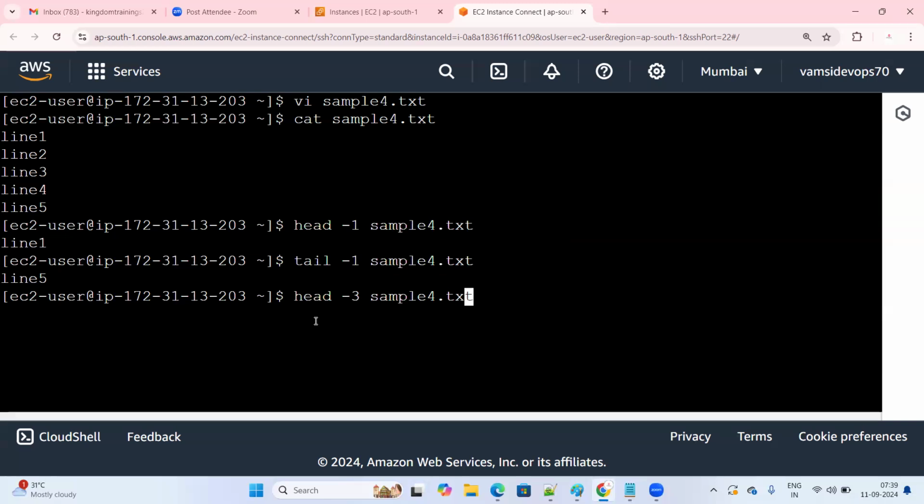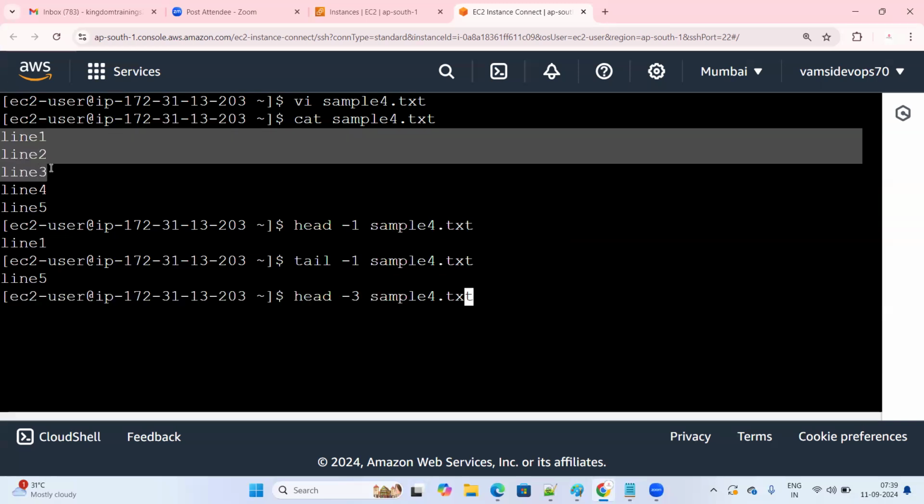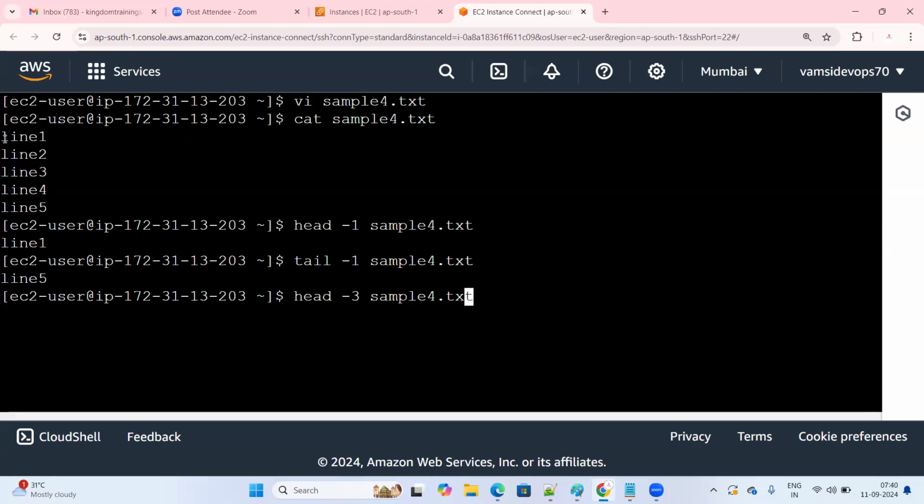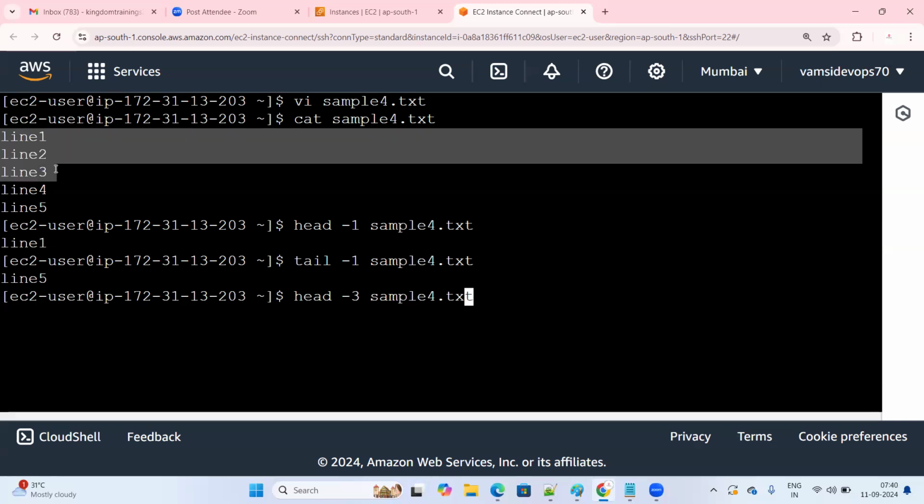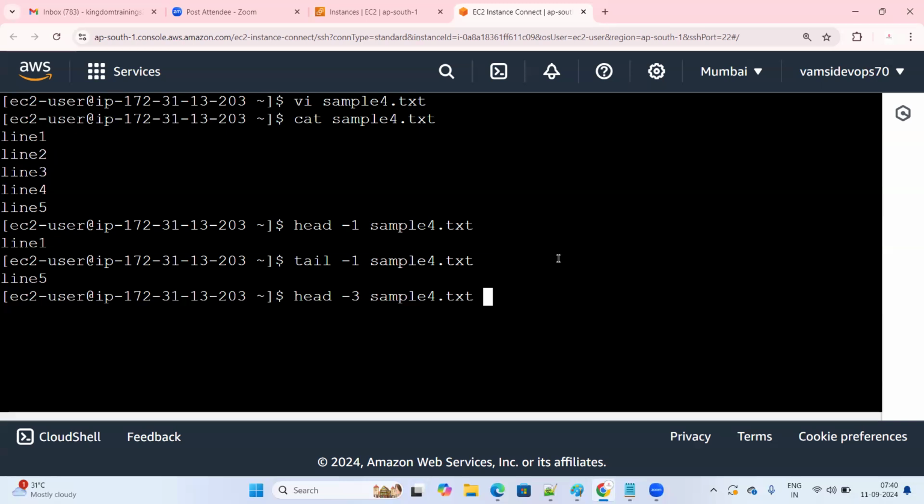If I use head -3 sample4.txt, it will print the top 3 lines. In total we have only 5 lines in sample4.txt, so it will print the first 3 lines. And if I use the pipe operator, I can use the tail command, tail -1. That's it. You don't need to specify the file name, because the file name is already over here. This is the output, and it will apply the tail command to this output.